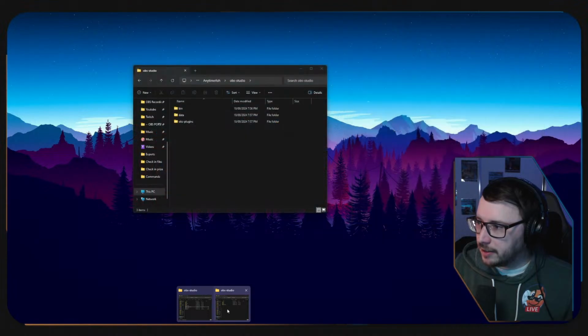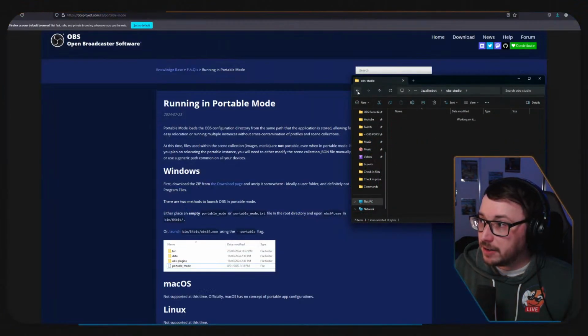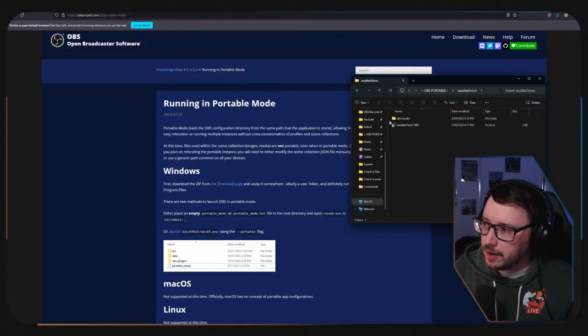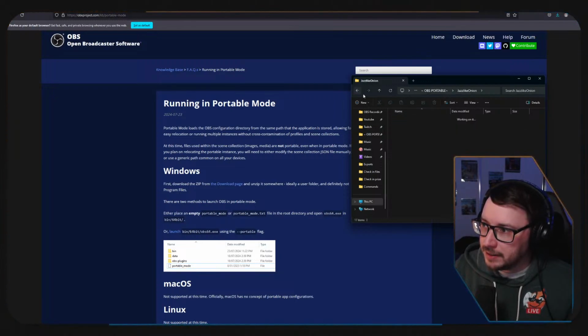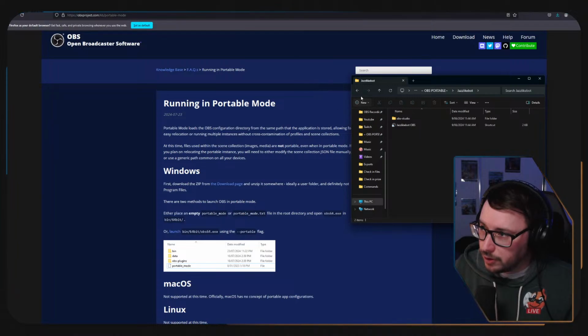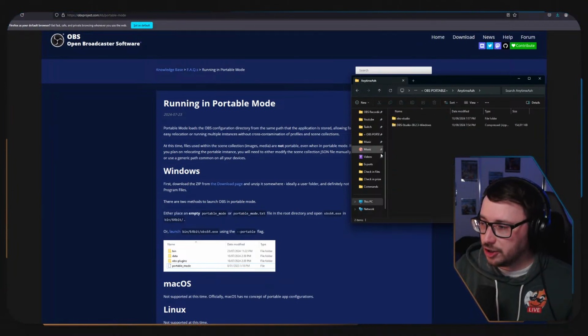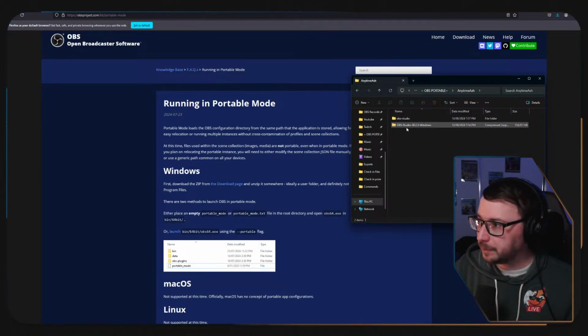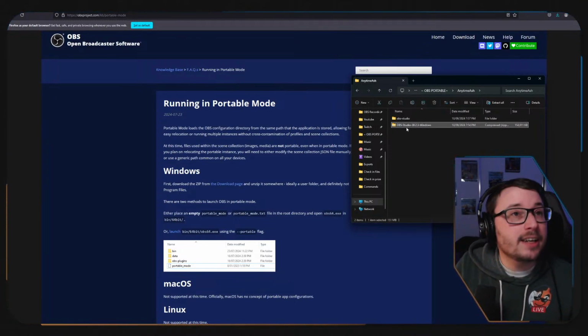One of the main reasons is effectively so you can do exactly what I'm doing now. You can have a main OBS, a bot OBS, and then you can just set up any other one you want to as well.